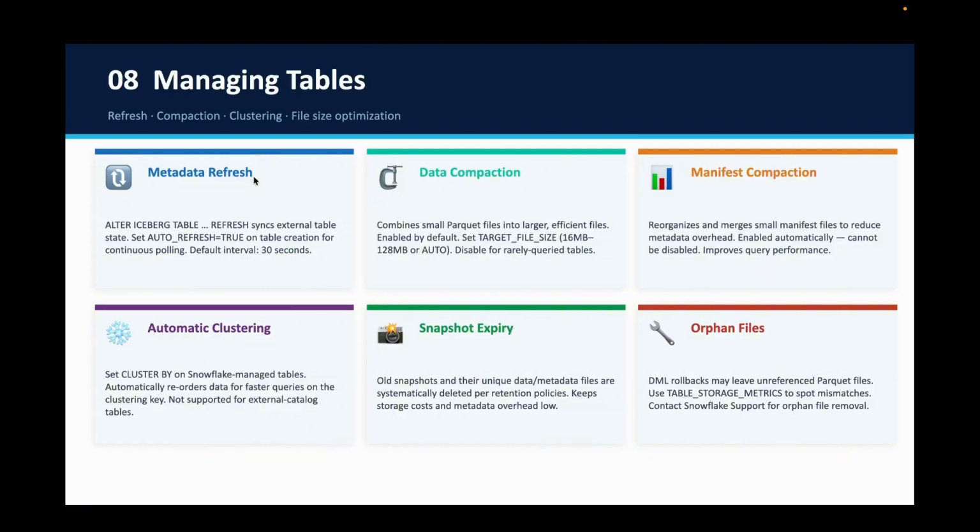Finally, orphan files. When a deletion happens or snapshot expiry is triggered, it can also create orphan Parquet files. DML rollbacks may leave unreferenced Parquet files. Use table storage metrics to spot mismatches. By default, Snowflake doesn't delete orphan files. If they need to be cleaned up, one has to call Snowflake support for orphan file removal.